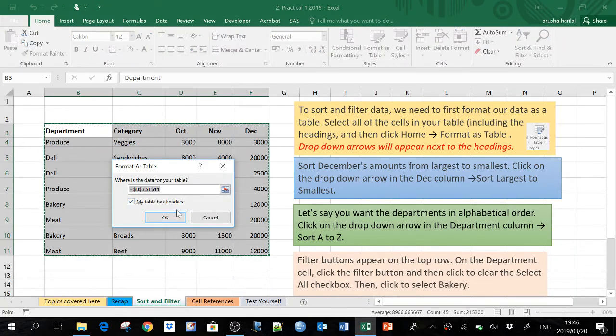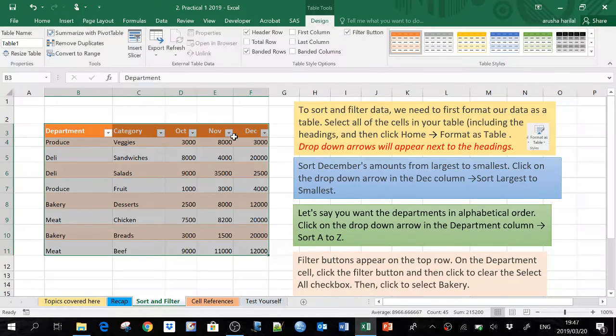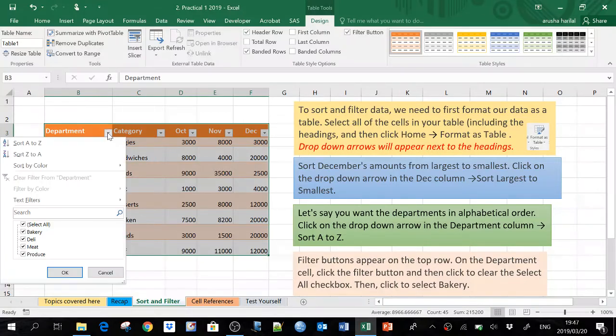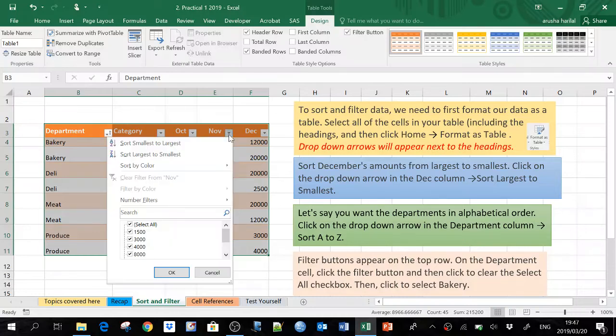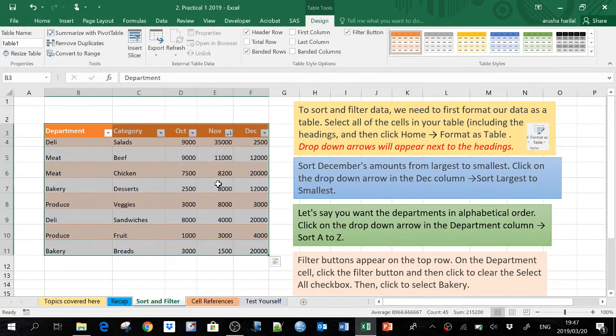Yes, our table does have headers, and then you will see that these little drop-down arrows appear. What this allows you to do is to simply sort data or filter data. So let's look at how we can sort data. You click on the arrow, sort from A to Z, meaning from ascending order, our table has automatically been sorted. If I wanted to now sort November from the largest to the smallest, you can see again it has now sorted our data.